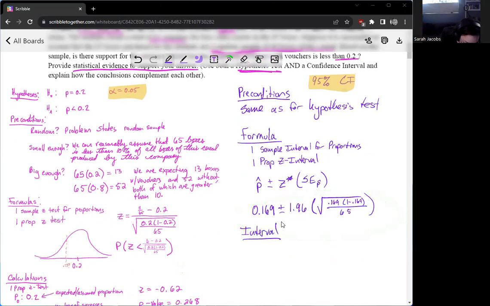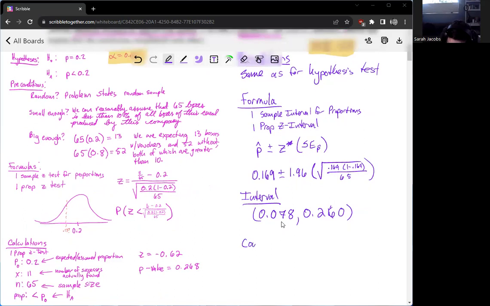I'm going to pop this into my calculator to get my interval. And stat tests, and then this is a one prop z interval. It's 11 out of 65. And then our C level is our confidence level of 95%. And we get an interval of 0.078 to 0.260. Okay. So then for our conclusion, again, this is a sentence stem. You want to do this in a very specific way.